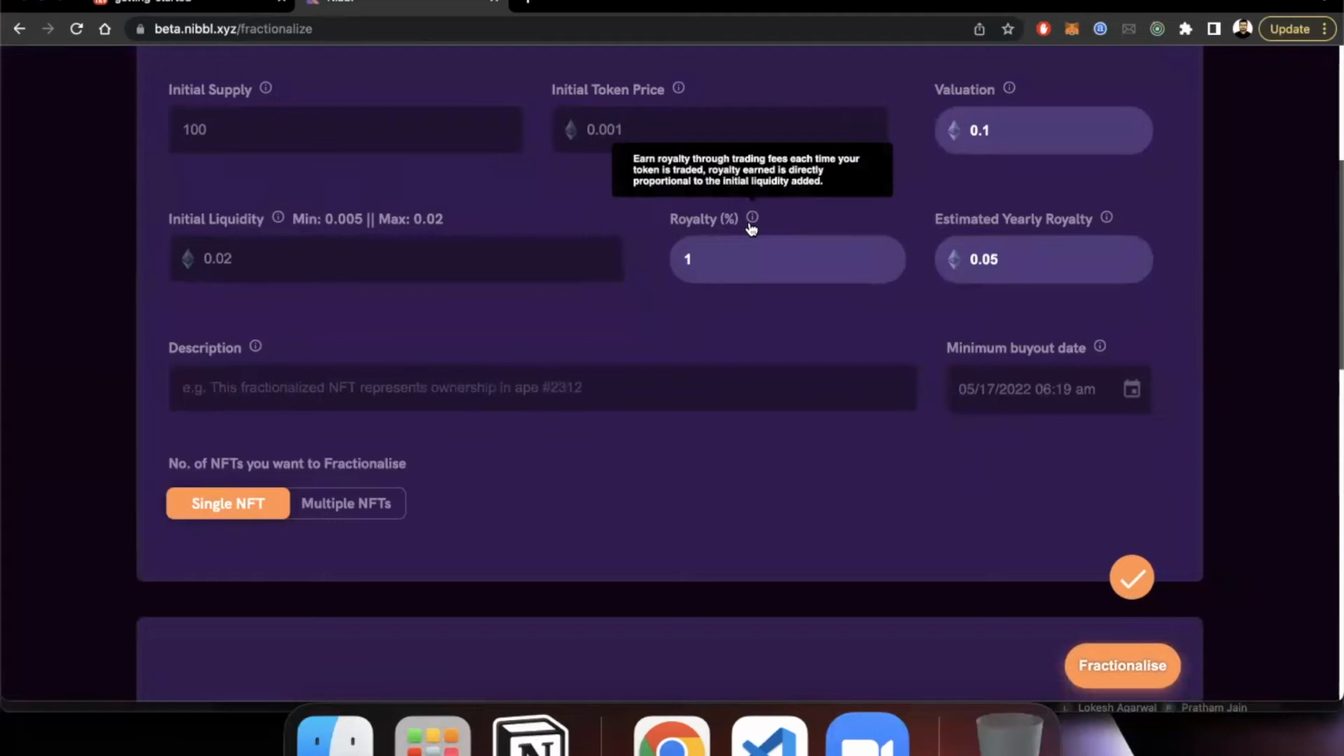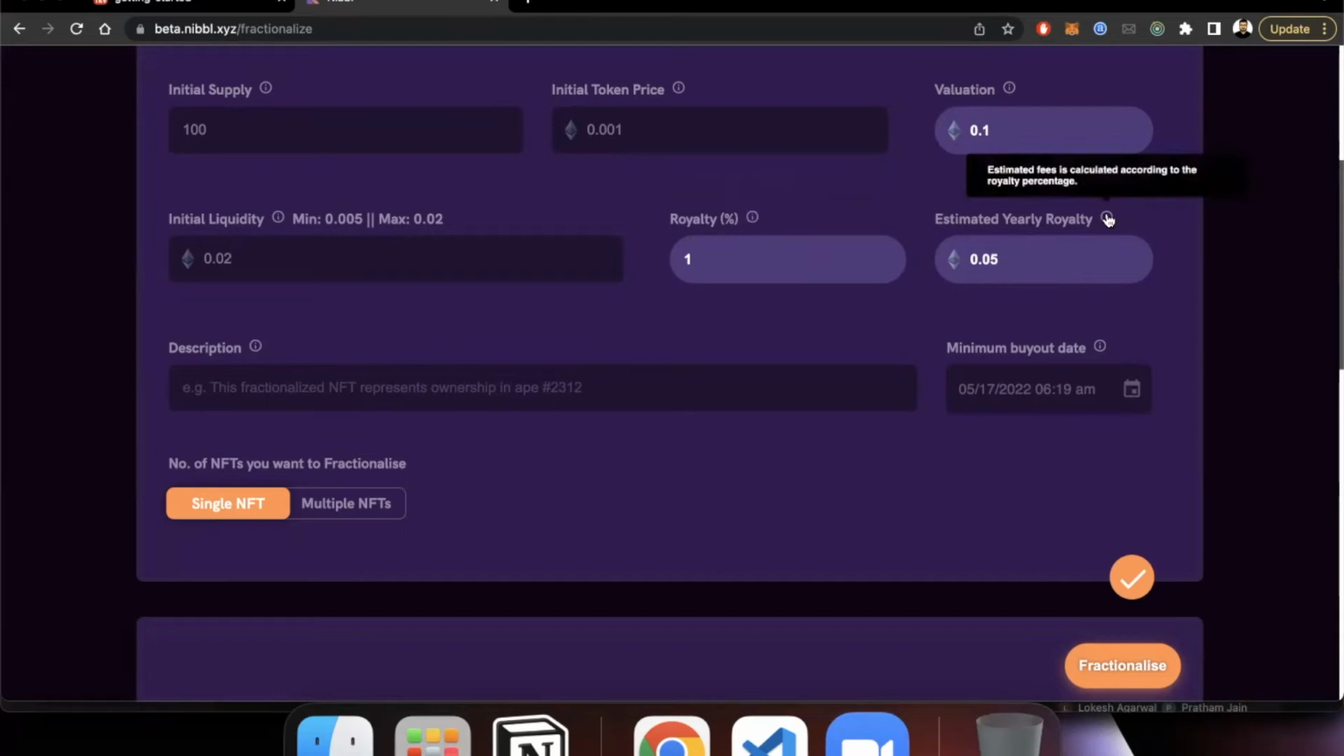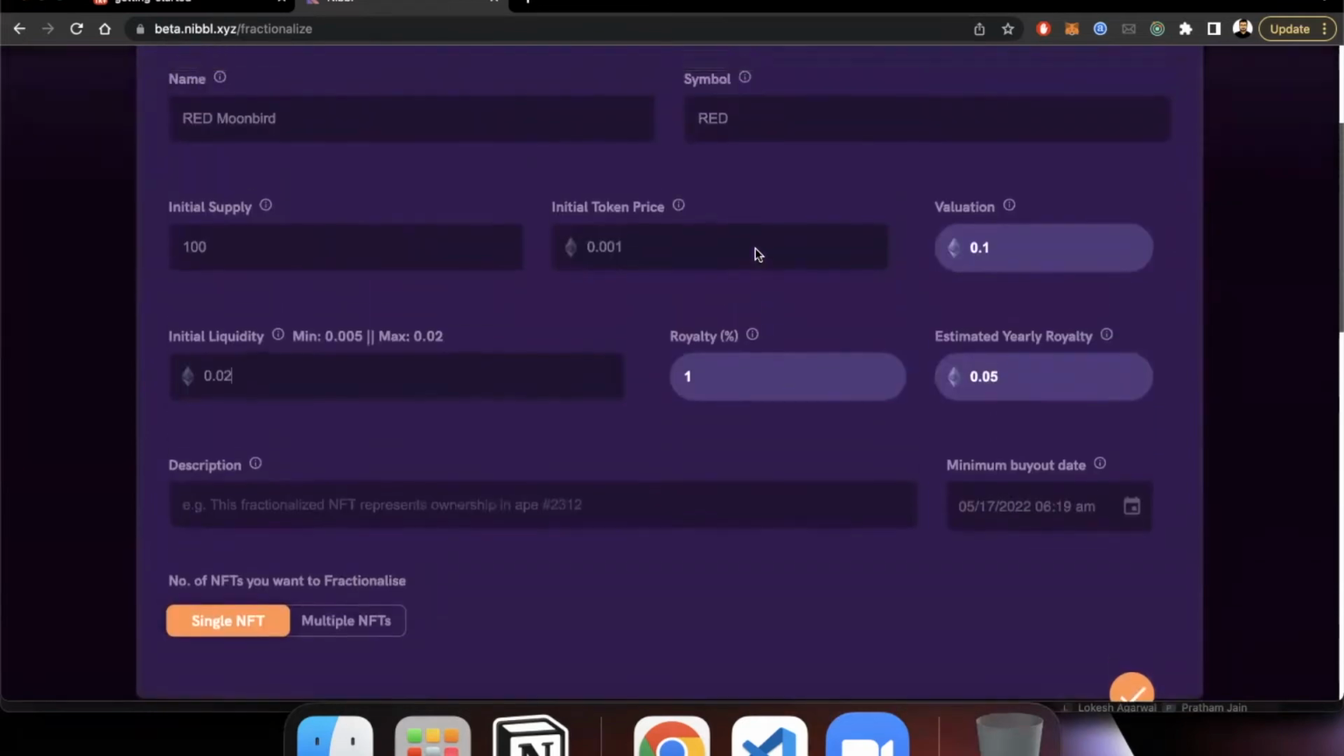Now, what this royalty means is that whenever there is trading of the fractional token, some percentage of fees actually goes to the original NFT fractionalizer. In this case, this number is 1%. And what that means is, let's say if you are buying 100 ETH worth of fractional tokens, 1 ETH will go to the original NFT fractionalizer. And you can also see how much estimated royalty you will earn. This is estimated yearly royalty. So these are the details that you'll need to fill.